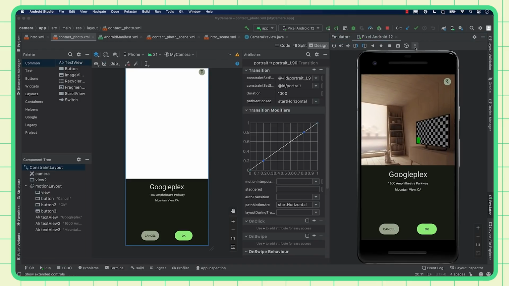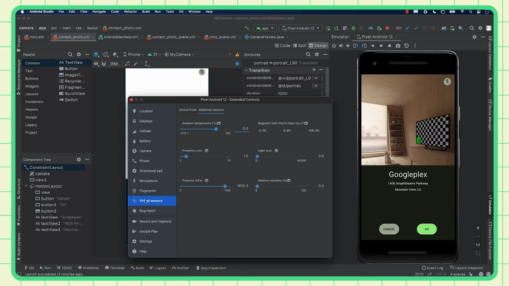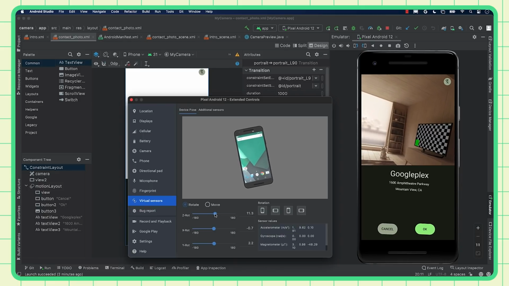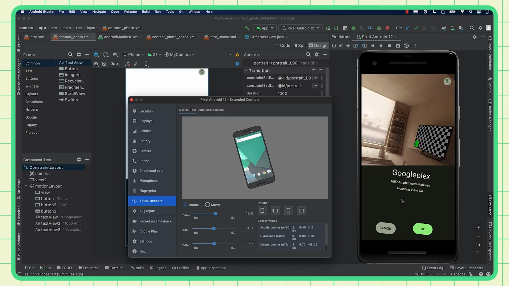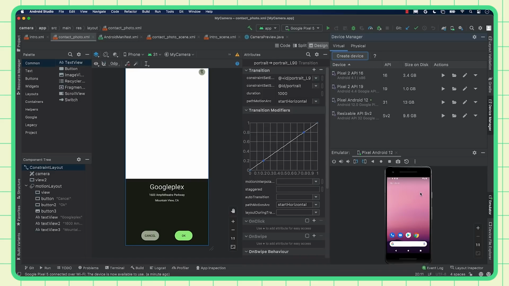The embedded emulator also has access to the full extended controls for the emulator now. So we can, for example, set a route for the navigation, or we can access virtual sensors. So for example, we can change the device pose, which is exactly what we want to do here to test our rotation. So if I start rotating the device sideways, you can see that the UI here is updating to rotate with the sensors. This is still kind of fiddly, so let's try running it on a real device.